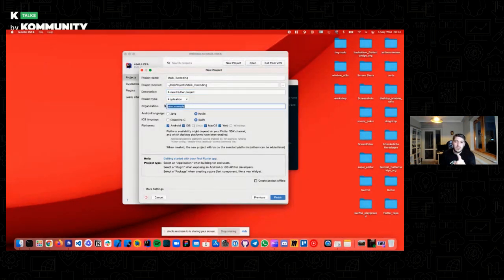One thing that is important while you create your project is the organization part, because organization means that you need to have a domain while you deploy your applications to the App Store or Google Play Store. And your domain needs to be unique. So you need to write it down like dev.salih. This organization will take the project name, combine them together, and create an application ID if I want to deploy it someday.